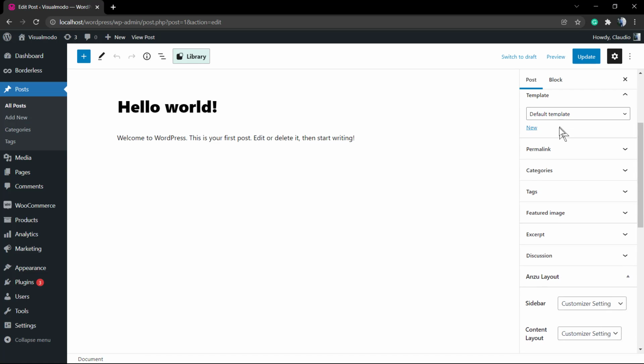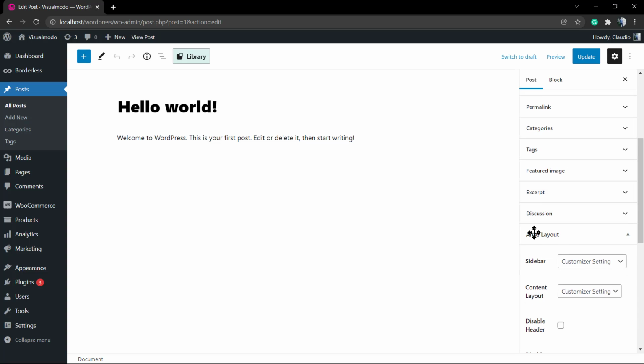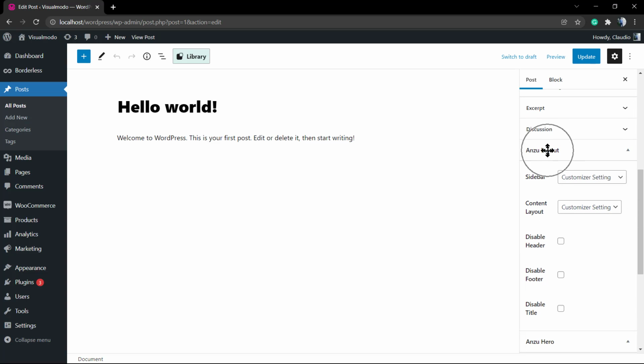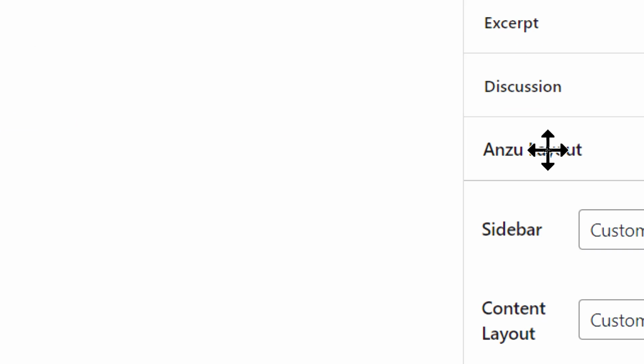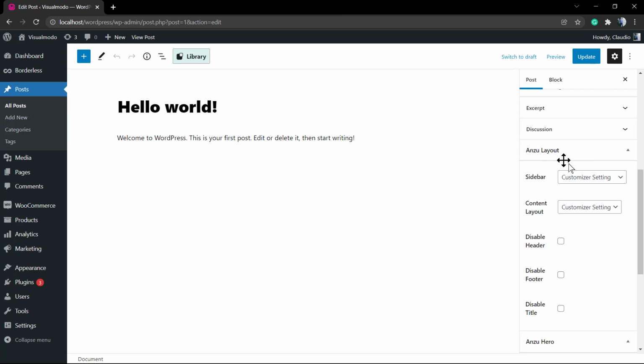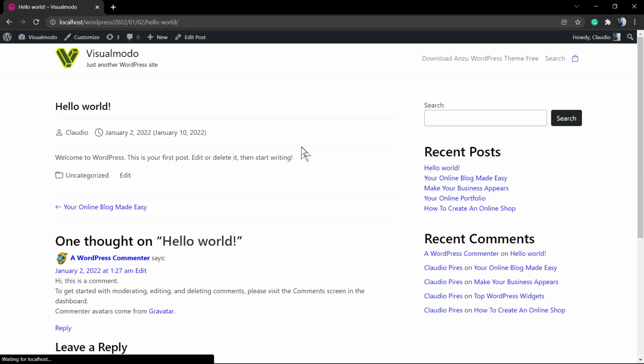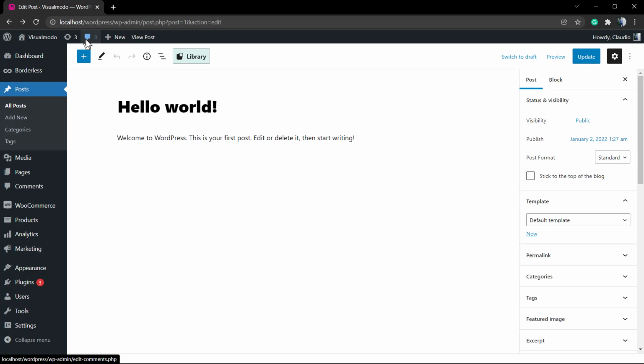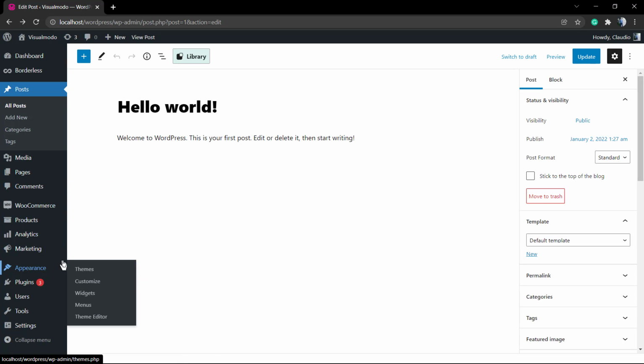Go to your blog post editor or page editor, scroll down this panel until you find the option called Anzu Layout. In Anzu Layout, the very first option is Sidebar. You can set a different location for your sidebar or remove your sidebar for a single blog post, as I did here, in case you do not want it to copy the global layout that you have set in the customizer, as we taught previously.